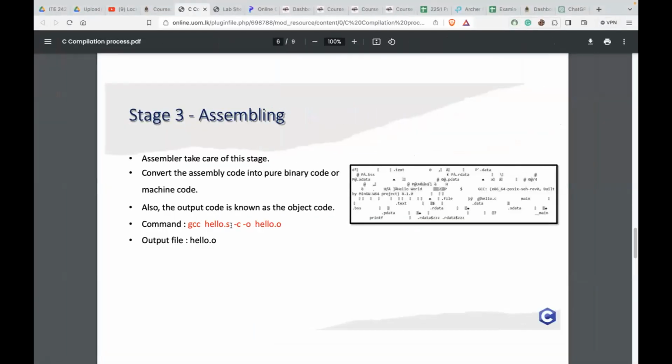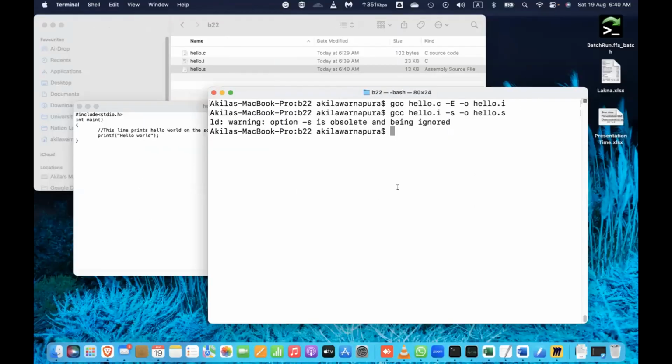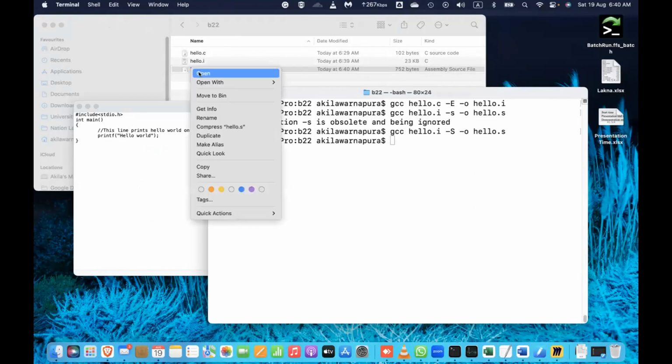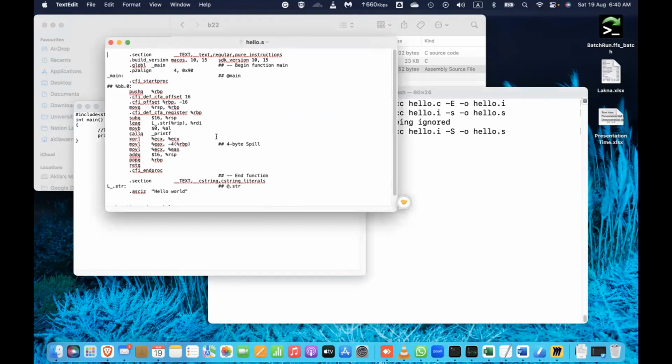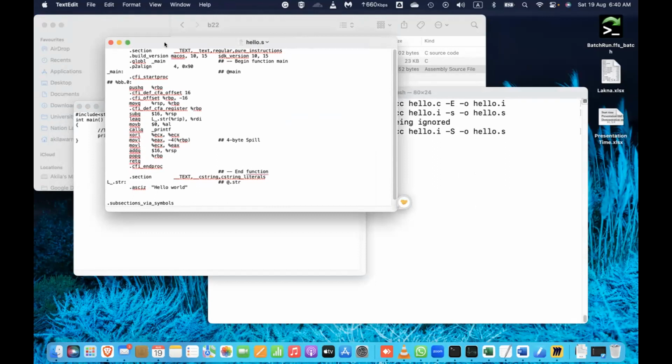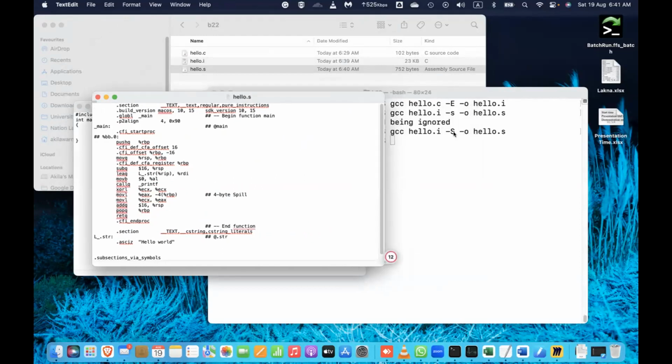Actually, what is the code? The hello. Oh, it should be capital S. Okay, that was the mistake. Because when you convert, you need to put the capital S. Okay, previously, sorry for that one, I mistakenly put the small s for converting to the assembly code. Now this is the assembly code.